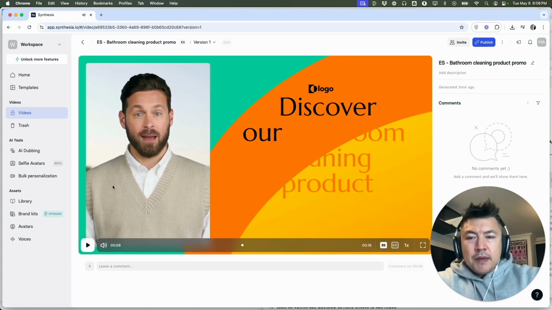Okay, so yeah, I did dub it into Spanish. However, I don't have the upgraded plan, so his lips are moving in English. However, the voice appears to be the same, and then also it's all in Spanish.